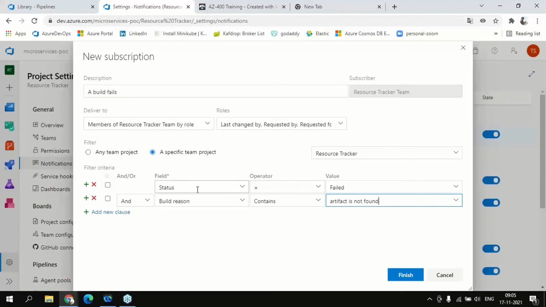Okay, so here it should show the failed build, and the failure reason also, like the artifact is not found, so that's why it failed. Mostly we will be using this one only, but I'm just saying maybe there are some other options also; based on your request, you can change it.